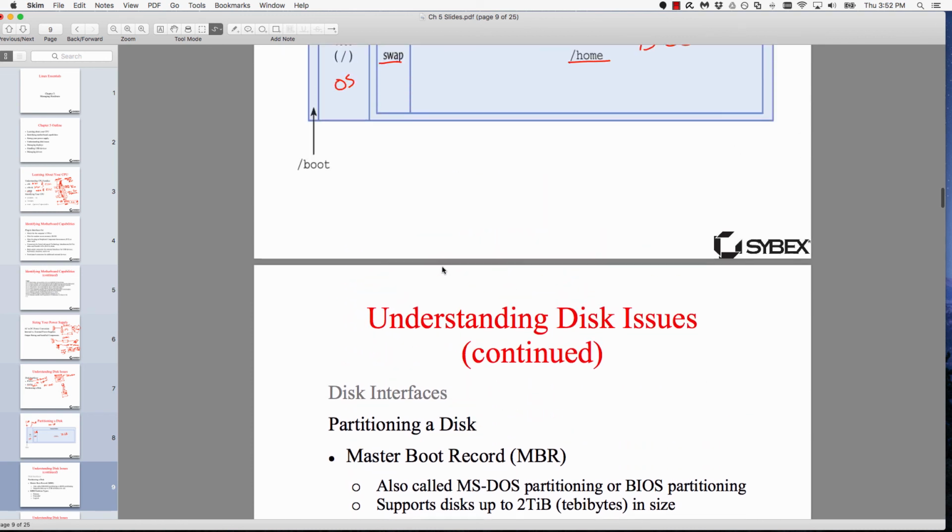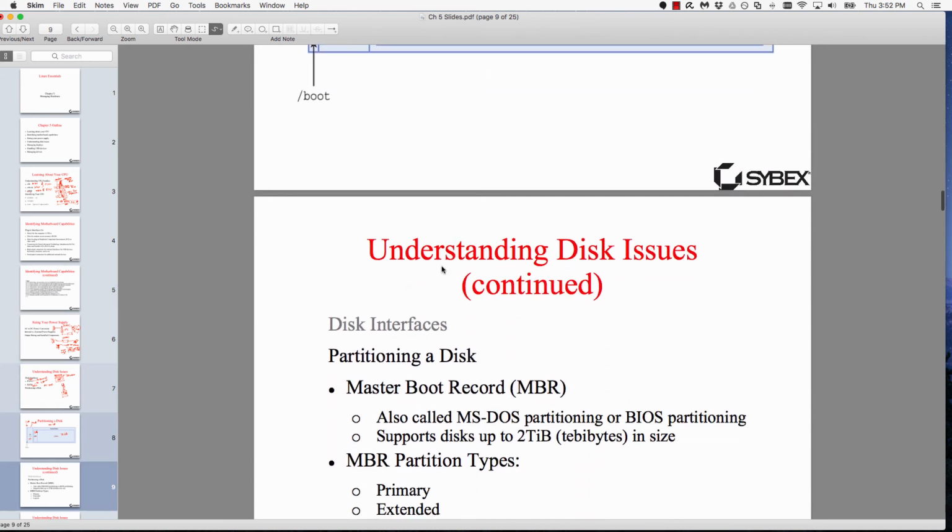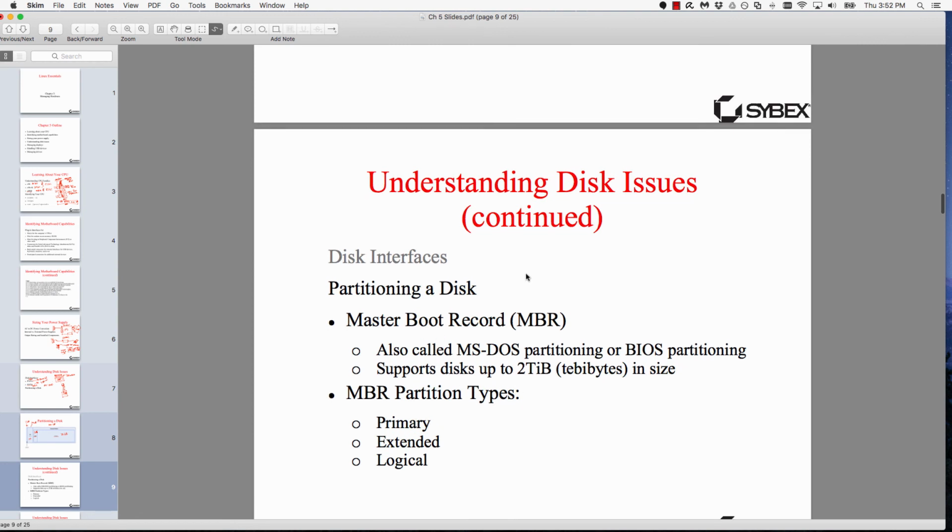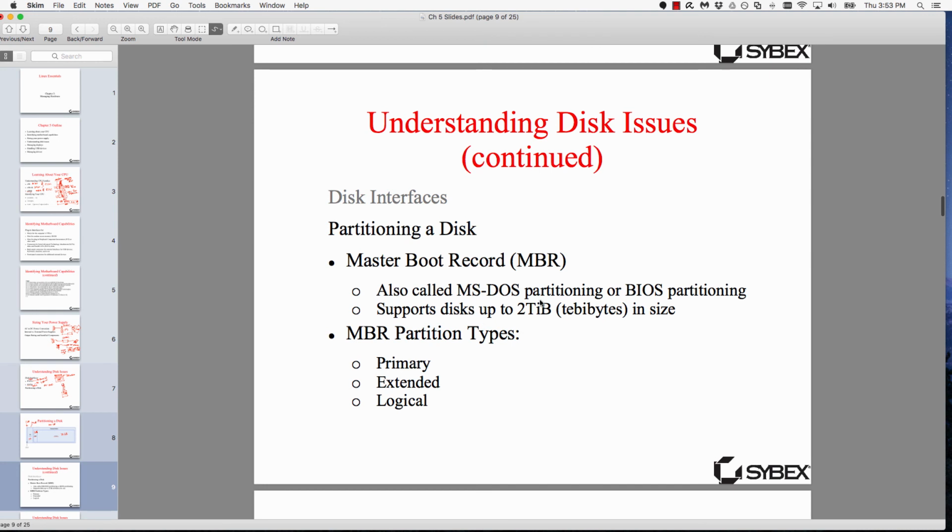So what we just looked at right here is a partitioning scheme known as master boot record. It's also called MS-DOS partitioning. It gets its history from MS-DOS, where it was first created. Sometimes it's also called BIOS partitioning. And it supports disks up to 2 tebibytes, so 2 terabytes here in size.